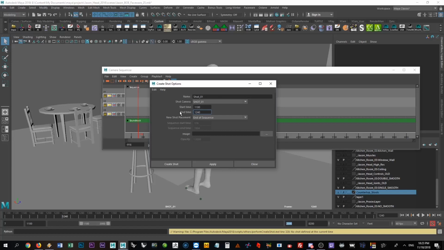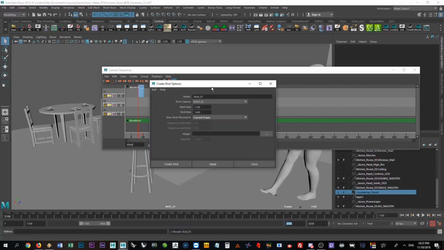Okay, well, we don't have anything in the sequence yet, so the new shot placement can go pretty much any of these. Current frame is fine. It's going to stick it to wherever the current frame is. So let's stick that current frame back to 1100, and let's hit apply. Cool, and it created it. That's good.